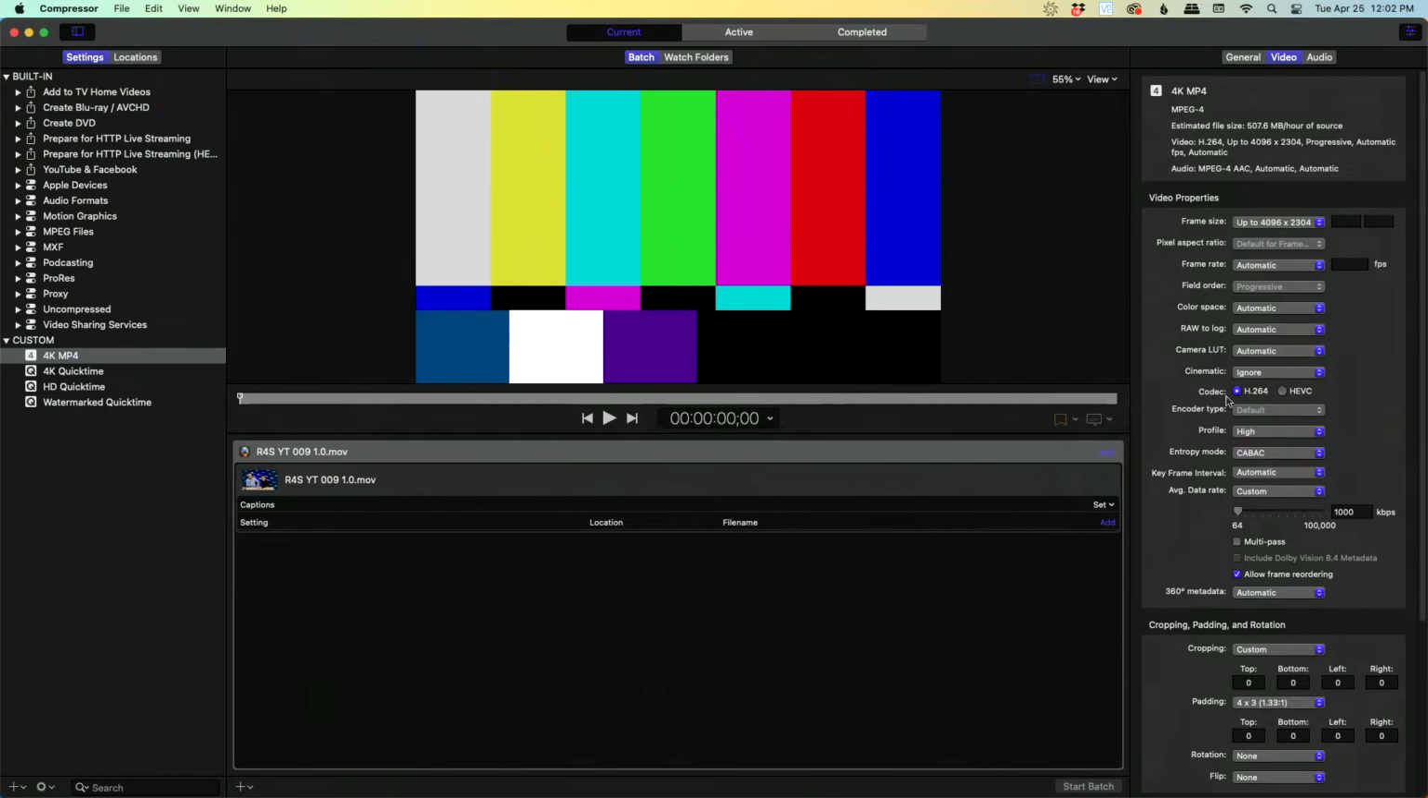Here's where I choose between the codecs, HEVC and H.264. Still, there's some computers and things out there that can't handle HEVC, so I'm sticking with H.264.